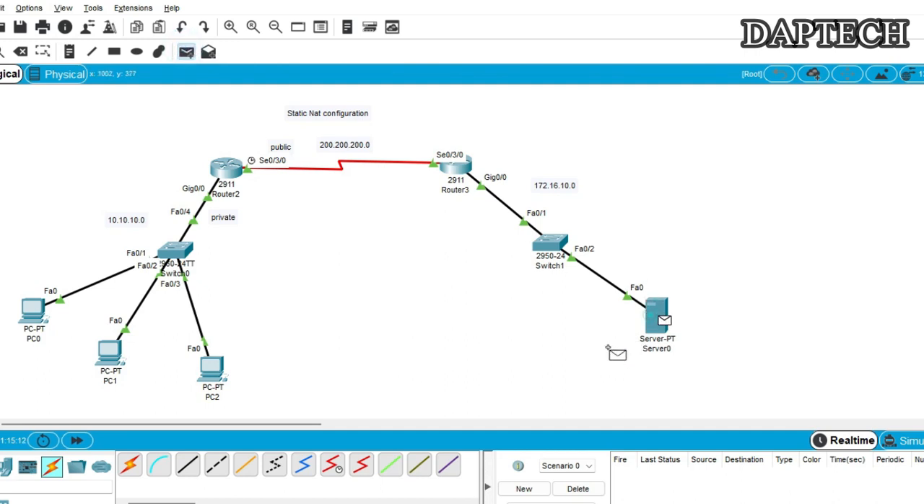So we'll see the packet going through. Yes, it is successful. What about this one here? It's going through. So even the PCs can now reach the internet, and they're getting the internet successfully from the web server.